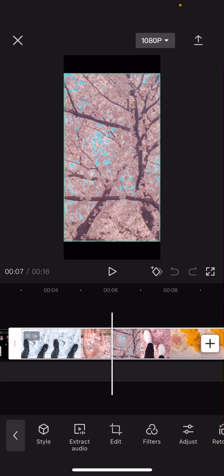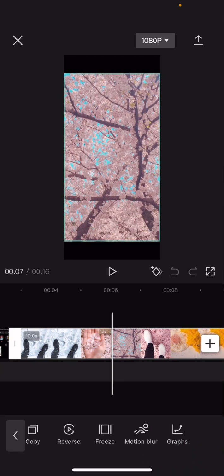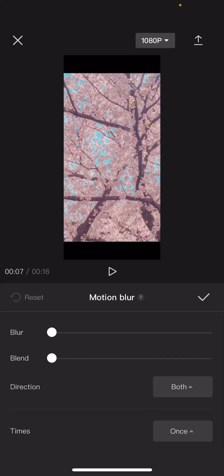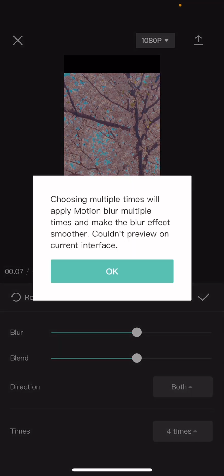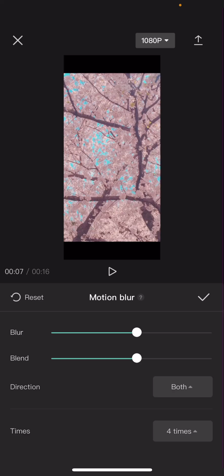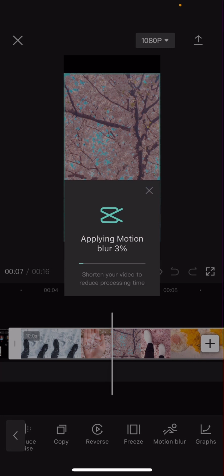On the video, you're going to select motion blur. So select the video first, go to motion blur and just adjust the motion blur to your liking. I have a motion blur tutorial on this channel if you'd like to check that out, but what you're going to basically do is add in motion blur.